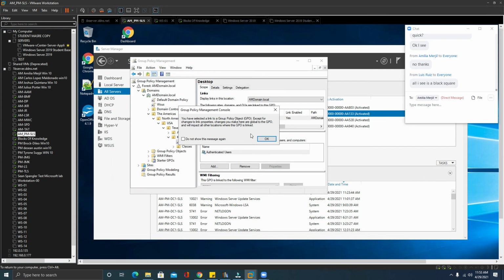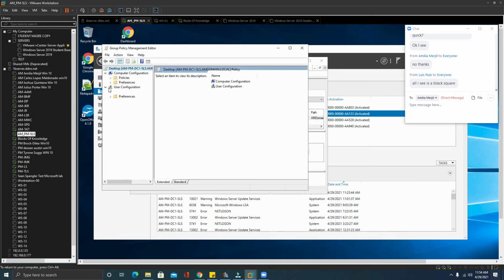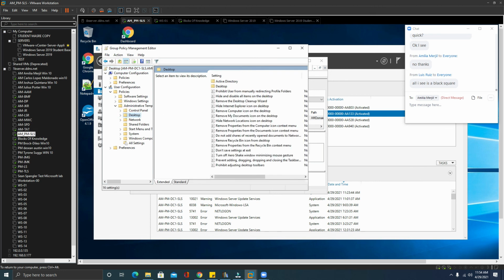Now desktop's right there. I can go okay. I'm going to edit this. So you'll find under User Configuration, we can go to Policies, then Administrative Templates, then Desktop. Now we can say hide and disable all items on the desktop, remove the Desktop Cleanup Wizard. All this stuff we can apply.